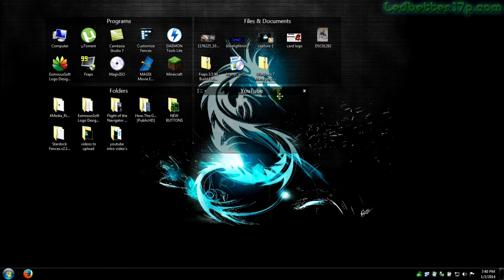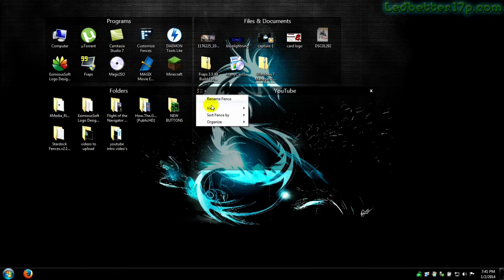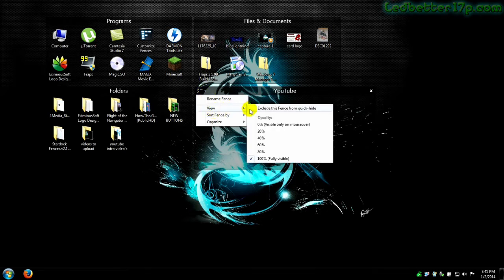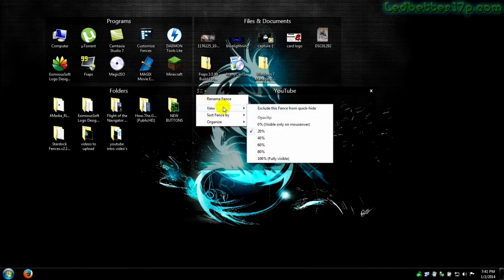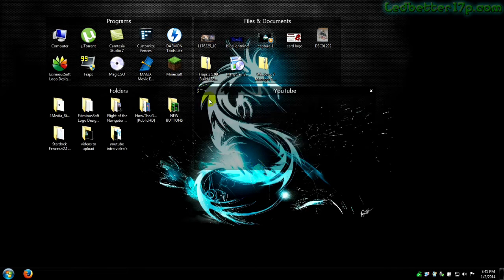Then you can move it around anywhere. You can resize it to however big you want. There's a bunch of other stuff you can do. You can rename it. You can change the opacity of the background. Let's see, 20%. When you've got your mouse on it, you can see it, but when you take your mouse off of it, it kind of disappears, which is really neat. It's a neat way to kind of hide things. Put it back to 100 so we don't lose it.